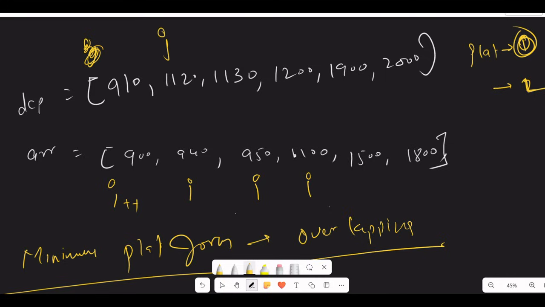Now we will be on 1100. Again this arrival time is less than the departure time, so again we cannot free the platform. Again the number of platforms will increase to 3, and we will be here. Now again we will be doing i plus plus.